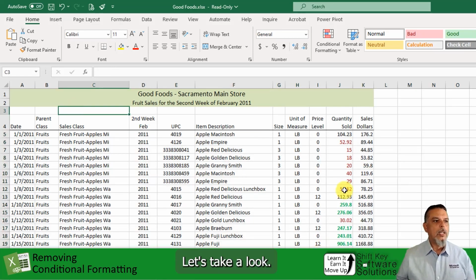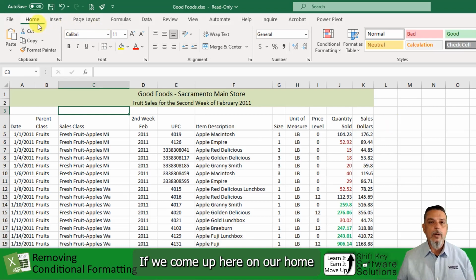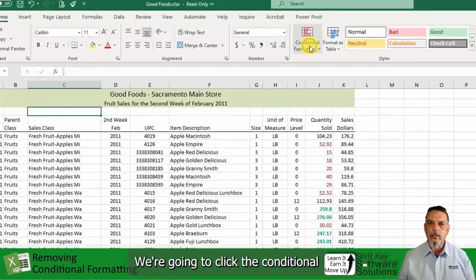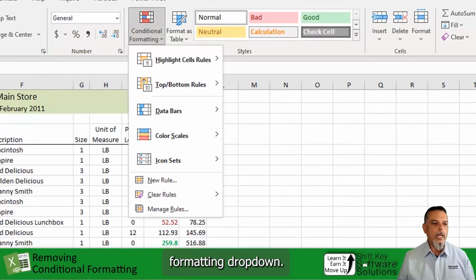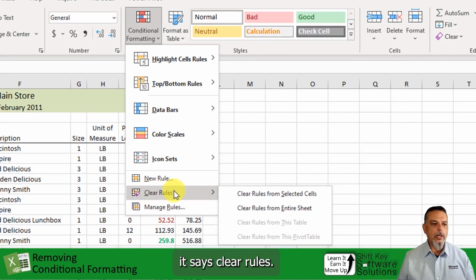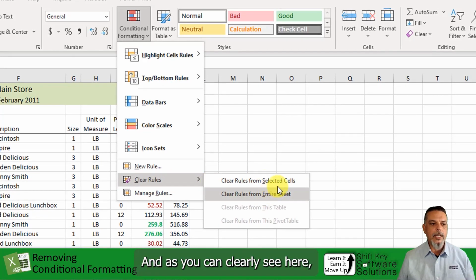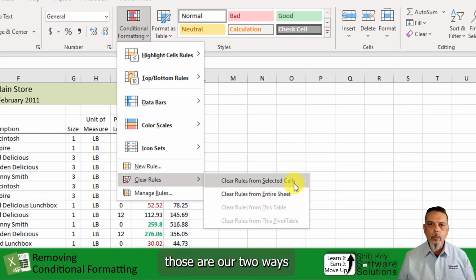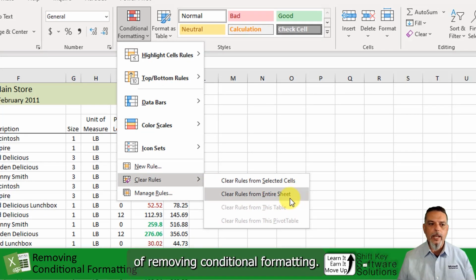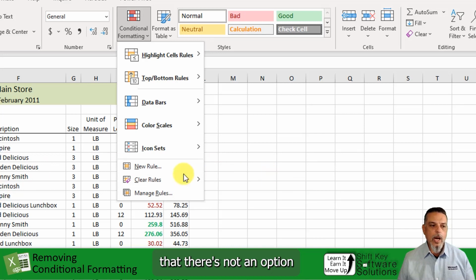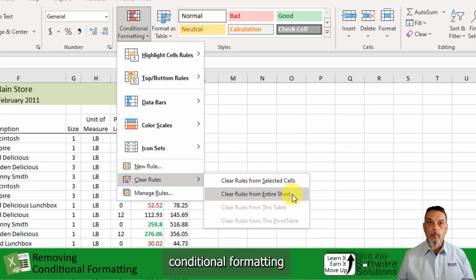Let's take a look. If we come up here on our Home ribbon tab, over to our Styles group, we're going to click the Conditional Formatting drop-down. Now down here at the bottom it says Clear Rules, and as you can clearly see, those are our two ways of removing conditional formatting. We're going to use this one here, from the entire sheet. You'll notice that there's not an option to remove conditional formatting from the entire workbook. It's only one sheet at a time, which is fine.